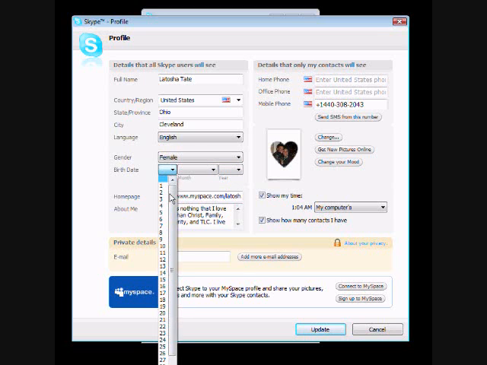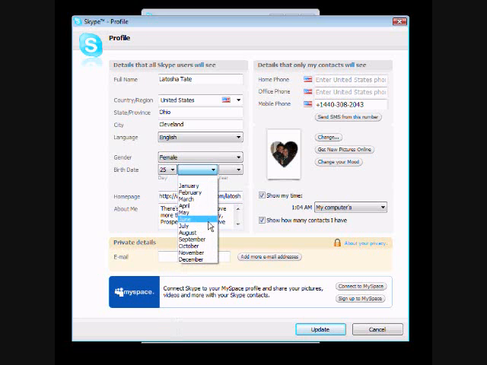My birth date, this is asking for your day. So I'm going to put the 25th of June, which is my birthday. I'm going to leave my year out. That's not important. For my home page, if you don't have a .com like LatoshaTate.com, you can use your MySpace, your YouTube, any other channel, station, or URL that you have, and that will serve as your .com until you get one, or until you decide to change it. But I'm going to go ahead and fill mine in right here.